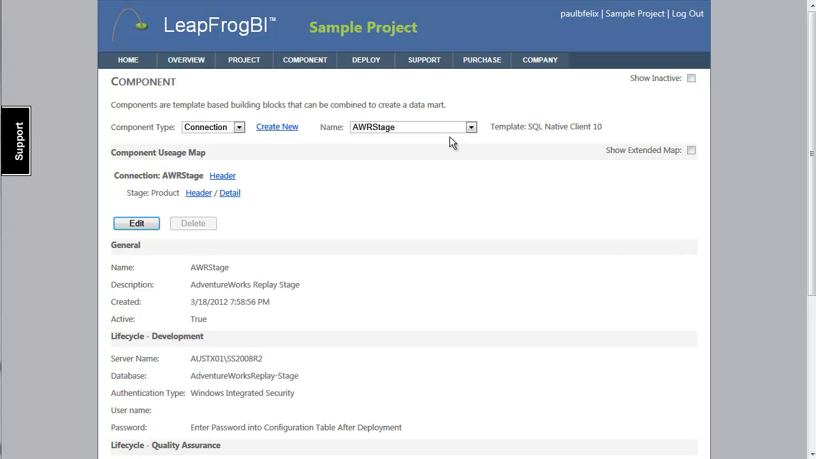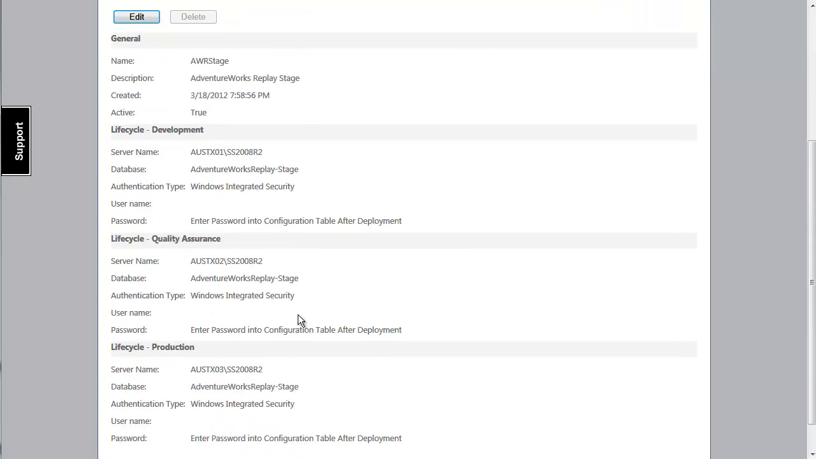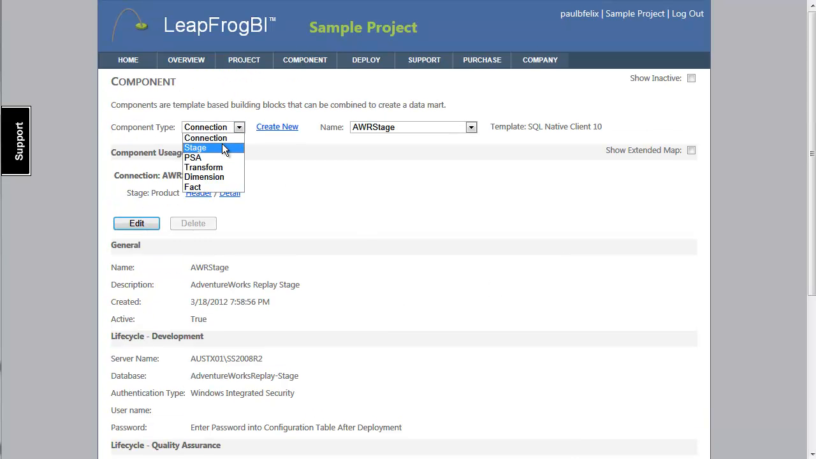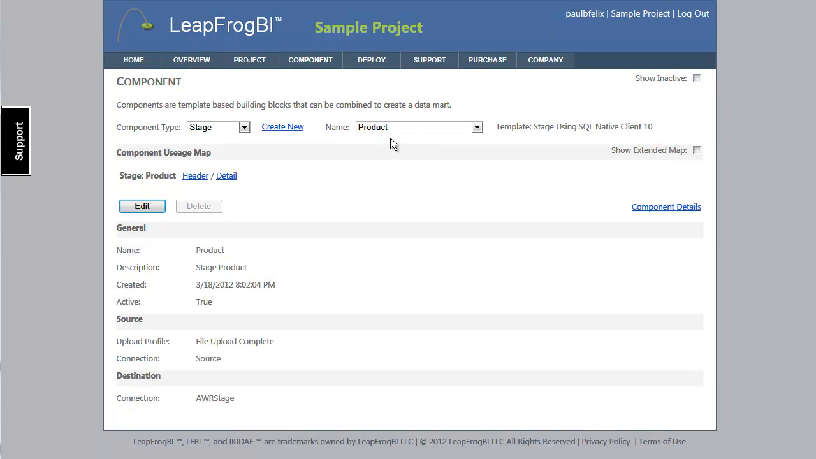If we look at either of these connections, we can see that they do track their different connection values based on the life cycle that we have listed here. And this project has 3 life cycles, so we have 3 different versions of the connections. Moving over to the stage component, we've already created a product stage component. You can see that this is using our source connection to source the data, and we're going to be placing the results, or the table that we create, in our AWR stage database.